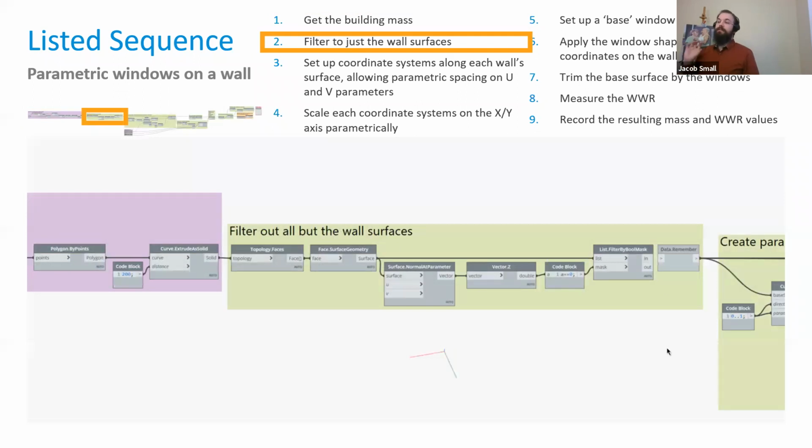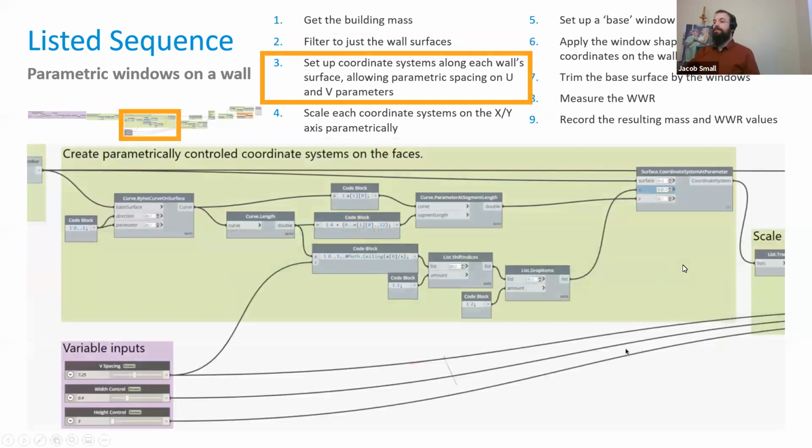From there, we're going to filter down to just the wall surfaces, right? So imagine I've done my selection effort here. We'll pull out the faces from the building topology, find what that face geometry is, find what the normal is, pull the z value of that normal, and figure out, is that z value equal to 0? Because if the z value is 0, that means I'm looking at a vertical wall surface. Use that to filter out my graph. And then I've remembered that data because I wanted to keep this as a static exercise to show you guys today. Then we're going to start to create our parametrically controlled coordinate systems on the surface.